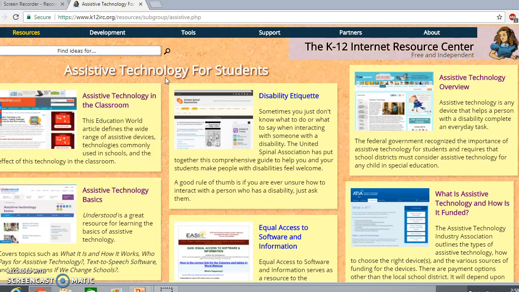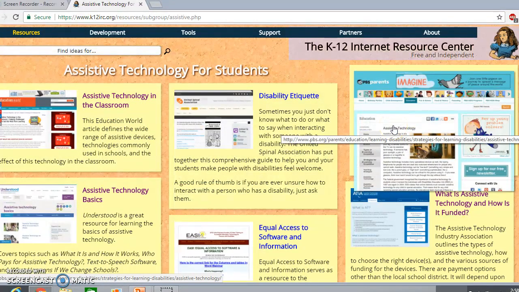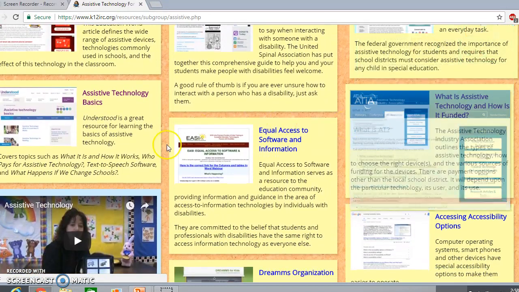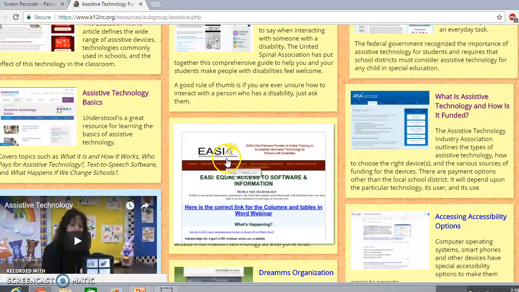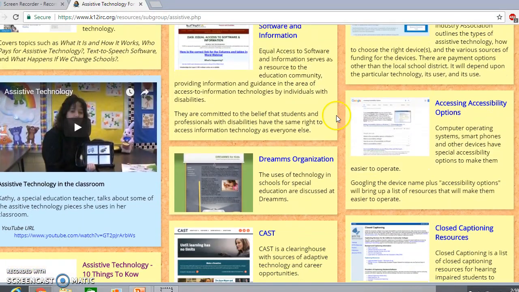So you have different links to articles such as assistive technology in the classroom right here, disability etiquette, assistive technology overview. You can go down and it has assistive technology basics. What is assistive technology and how is it funded? And they actually have videos on here.